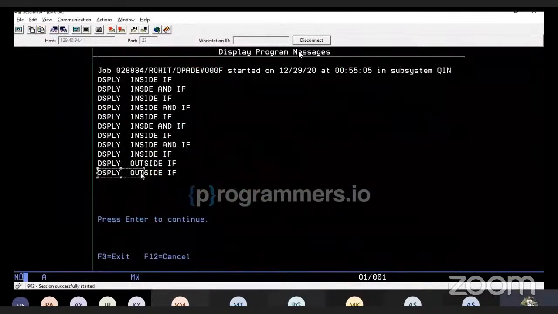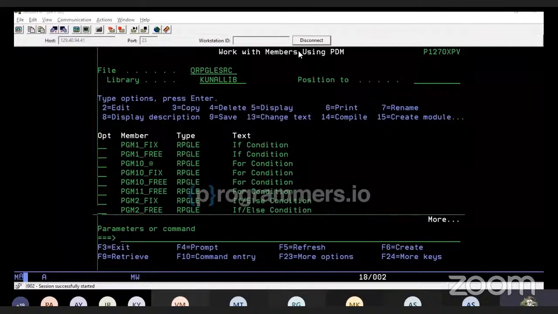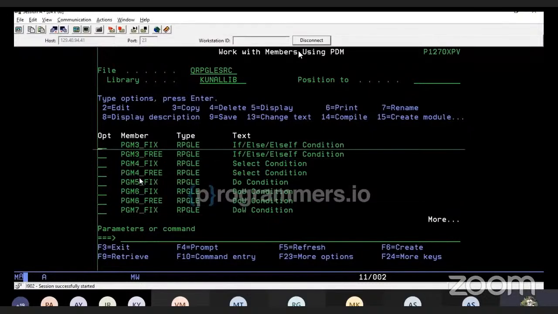So it says that it's in outside if, that is in the else condition. So this is simple if else, correct? Now the next one is if else and else if. So you can have multiple conditions in an else if. So I can show you that as well.